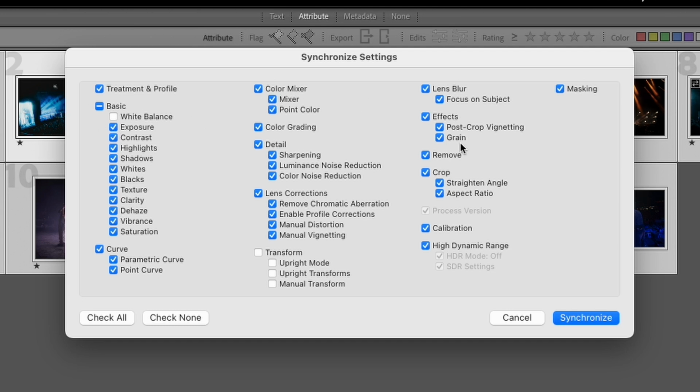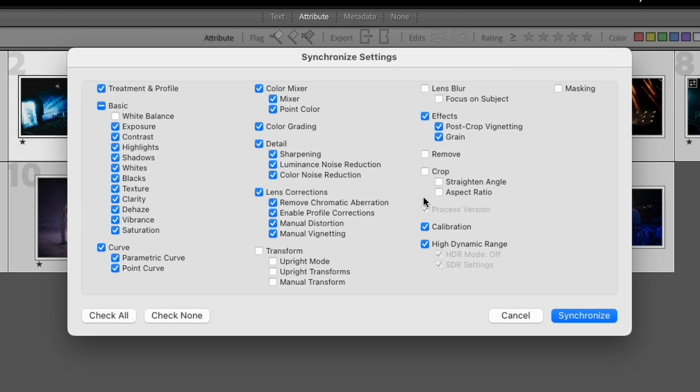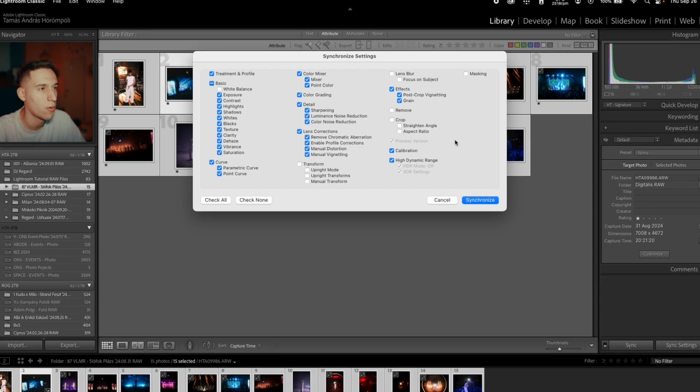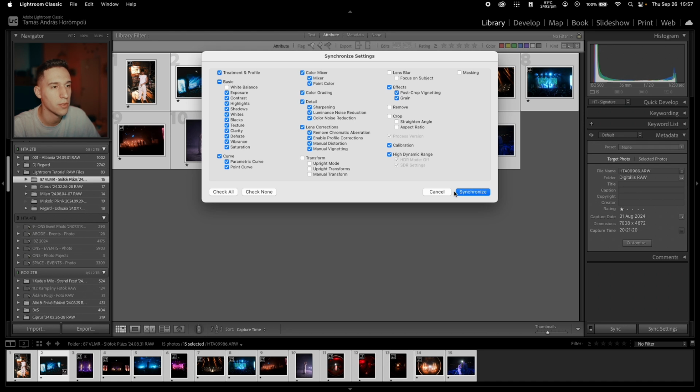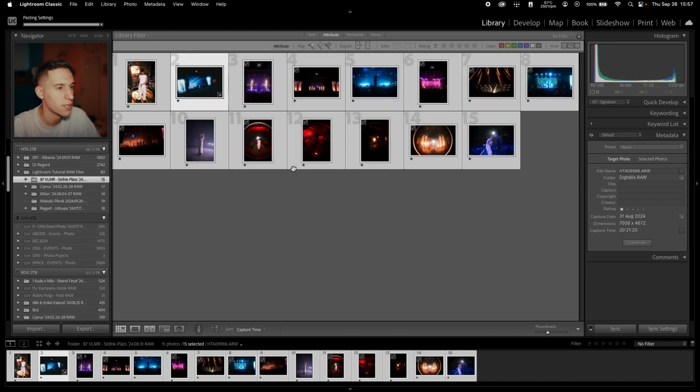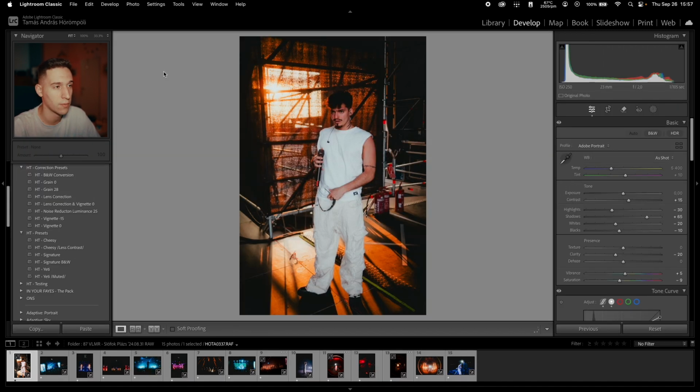And I don't like to copy the masking. I don't like to synchronize the crop and the remove and the lens blur. And this is how I usually synchronize my photos. So now if you press synchronize, and give it some time and just come to the first picture, now you can see that it has already synchronized all the things that we did to this picture.